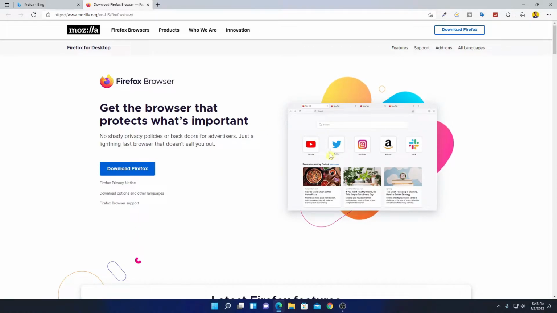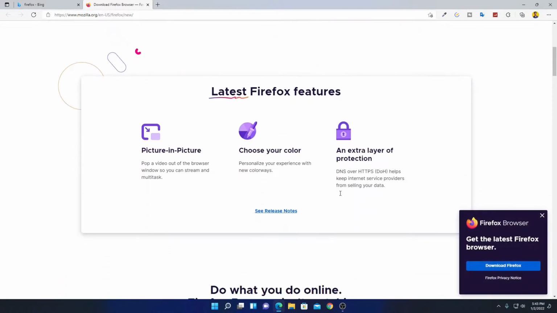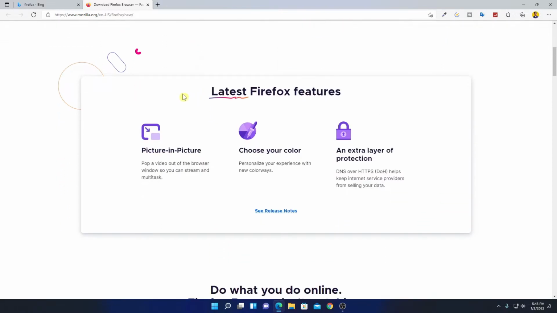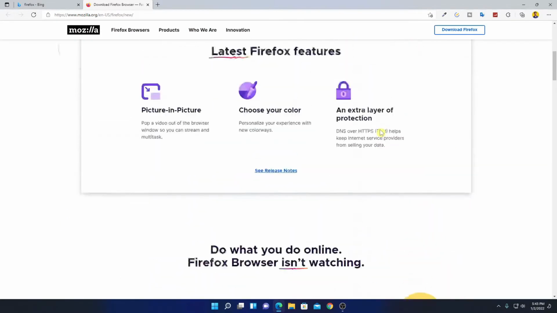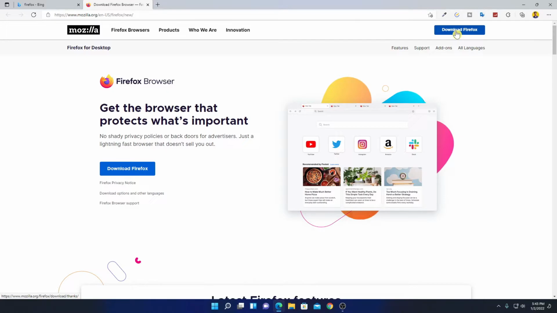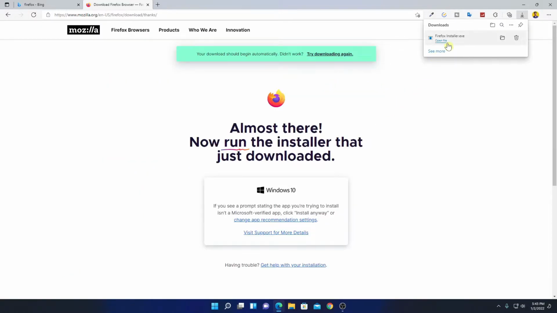So this is the official website from where you can download Firefox browser. Here you can check out some of the latest features. Now to download, simply click on this download Firefox option, or you can also click on download button here. So here you can see Firefox installer file has been downloaded. Now simply open this installer file.